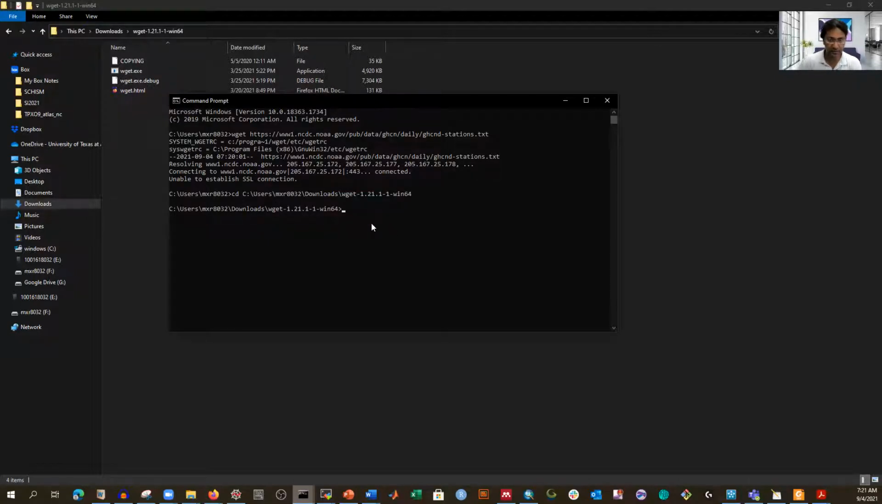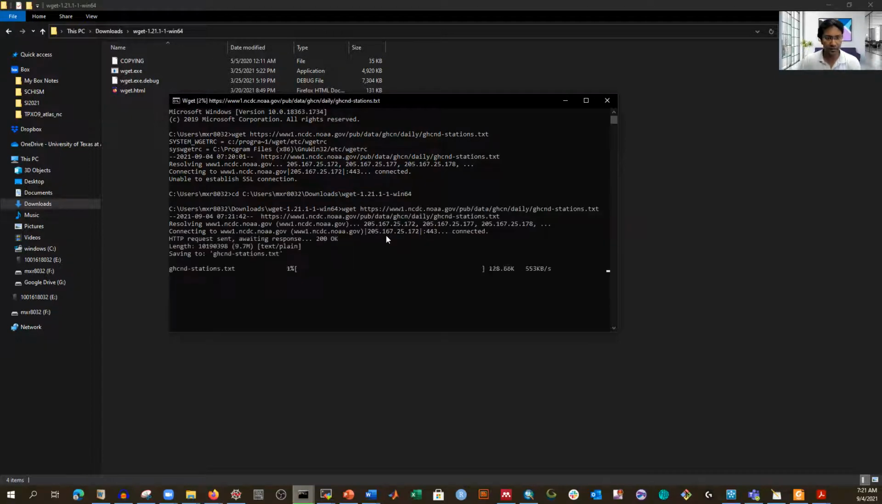Now if I use that command, wget, and copy the URL, I can put it there. Let me just copy it from here. See, it's downloading now. It's pretty simple. If you already added that link to your environment variable, then it's pretty easy.